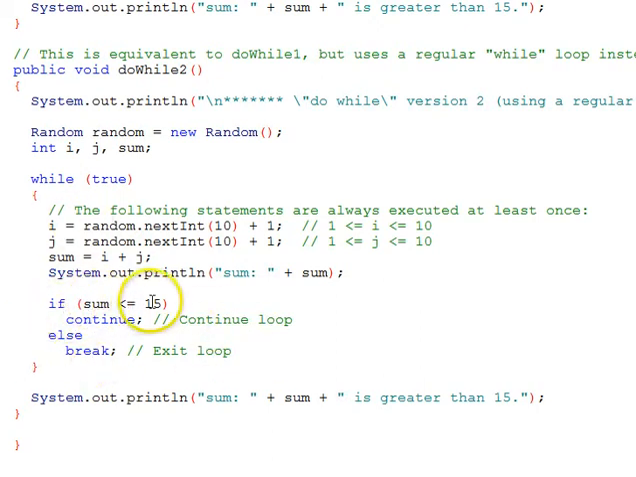If the sum is less than or equal to 15, we use the continue statement. The continue statement is a special statement in looping constructs. It means to go back to the next iteration of the loop. Well, the loop's right here, not up there. To go back to where the loop begins at the condition and evaluate the condition again. So right here it'll go back up and do this again.